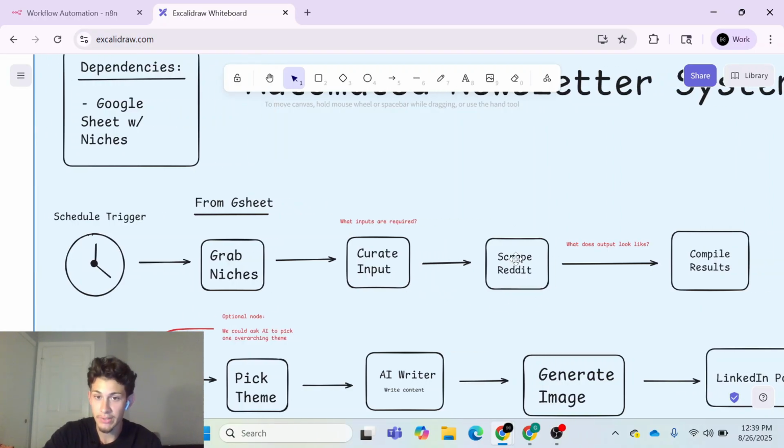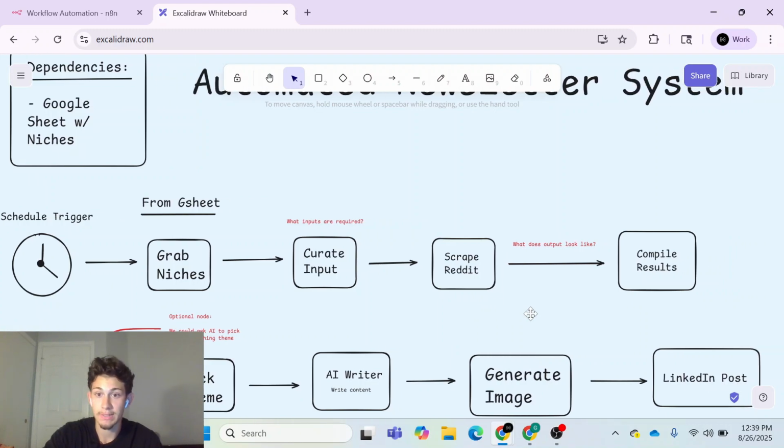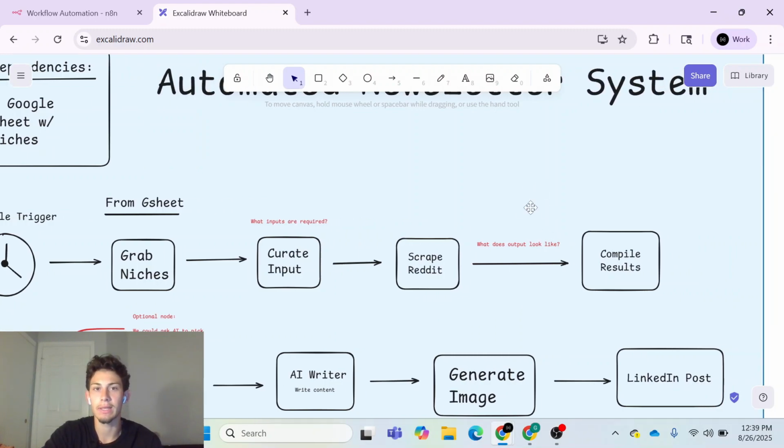And then we'll use the Reddit scraper to get some sort of content, right? And what does that output look like? What are we trying to get from this Reddit scraper? And do we need to compile results? Do we need to get rid of extraneous information and just keep only what we need? So, I don't know what that's going to look like yet.